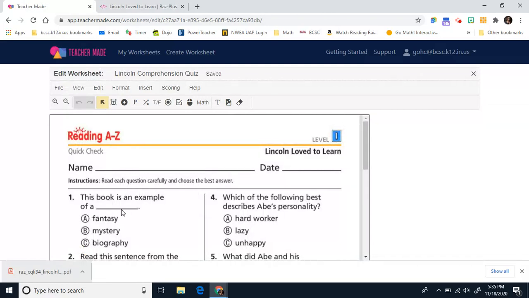Awesome. So here's the cool thing. You can add text boxes. You can add a drop-down menu. You can do an open answer, matching, true or false, multiple choice, check boxes, hotspot. You can even put math things in.